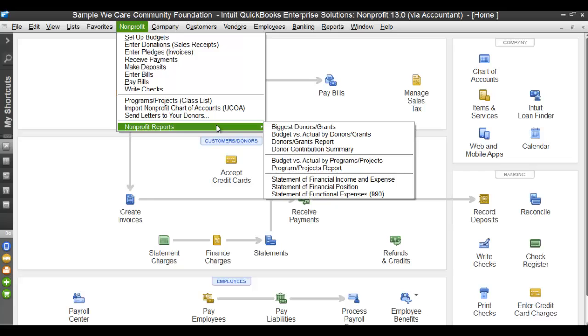As well, you can see different types of reports. So you can see who your biggest donors are. You can see a budget versus actuals by grants and donors. You can see a grants report, donor contribution, budget versus actual on your programs. You can also see your statement of financial income, your statement of financial position, as well as statement of functional expenses for your 990. I'm going to show you quickly just a few of those options.